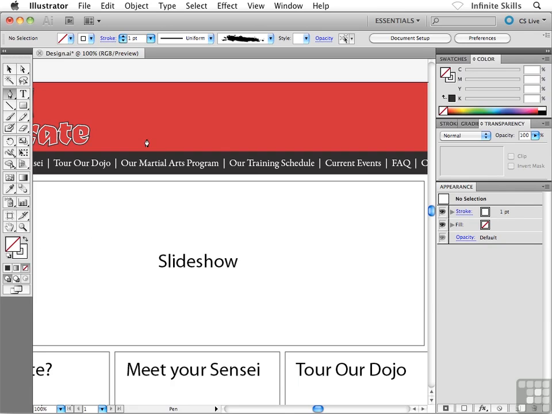Okay, now what I'm going to do here is create a curved line here. The pen tool, I don't know if you use the pen tool a lot or not. Not too many people like it. It takes quite a bit of getting used to here.